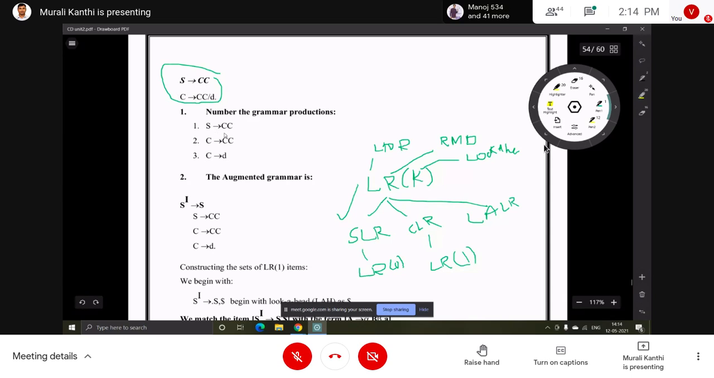In the second step, what do you have to do? Separate the productions. S production and C productions are two, so write them separately. Give a number to all the productions. This is the first production, this is the second production, this is the third production. So step 2 is completed.